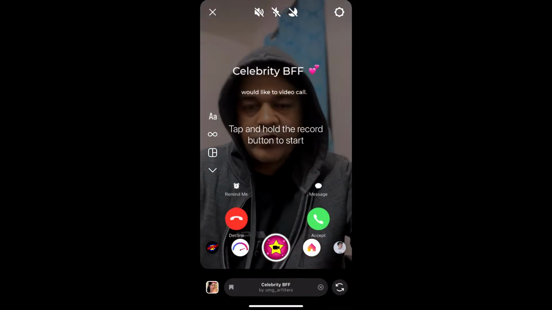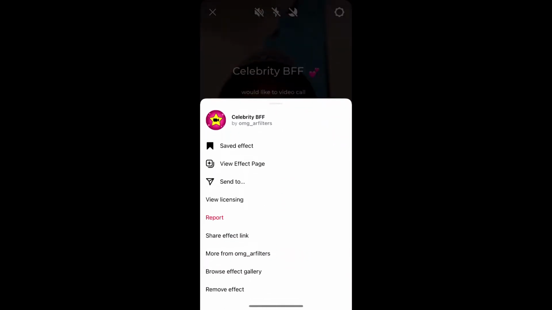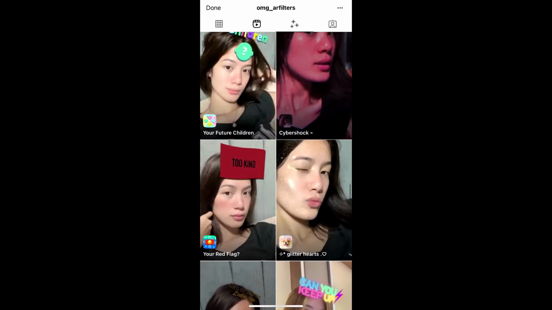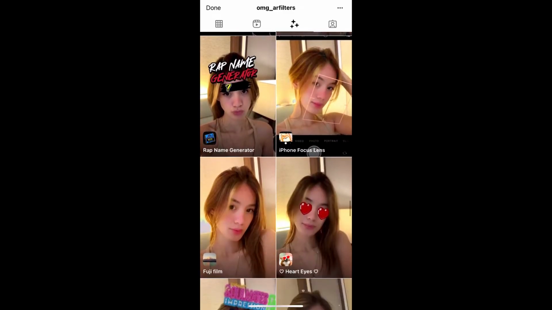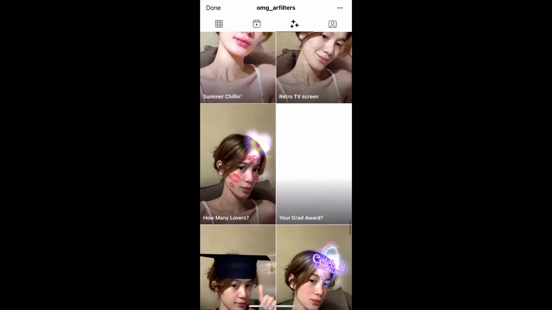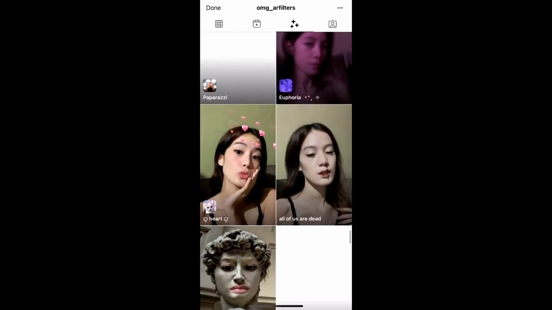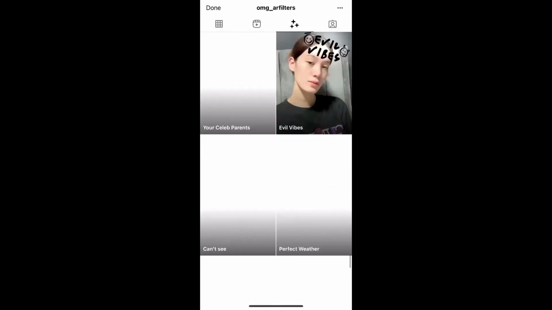To get this filter on Instagram, what you have to do, just visit the creator profile. OMG Filter is the creator of this effect. You can follow her to unlock all her filters to your Instagram camera tray. She's having some awesome filters. Okay, so check in her filter gallery. She's having lots of filters, so check carefully.